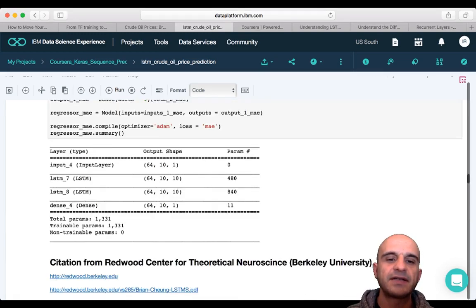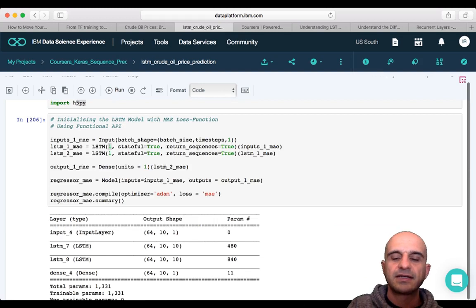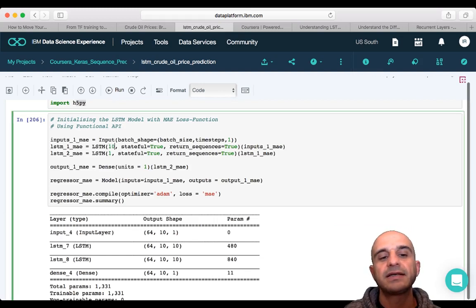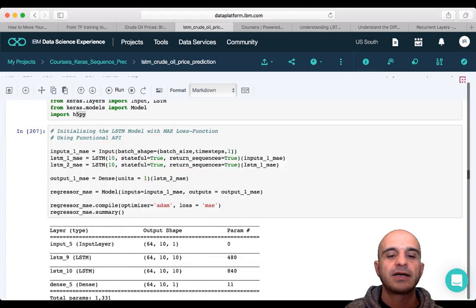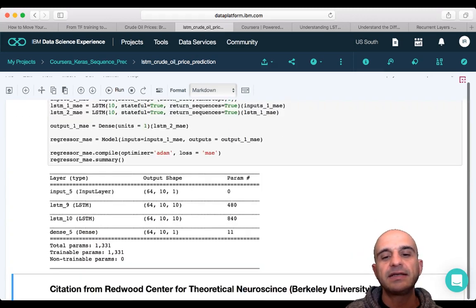Here we have defined the LSTM layers with 10 nodes. So let's execute. Okay, and then we see here in the last column the number of parameters, and we see that for the first LSTM layer we have 480 parameters, and for the second LSTM layer we have even more, 840.